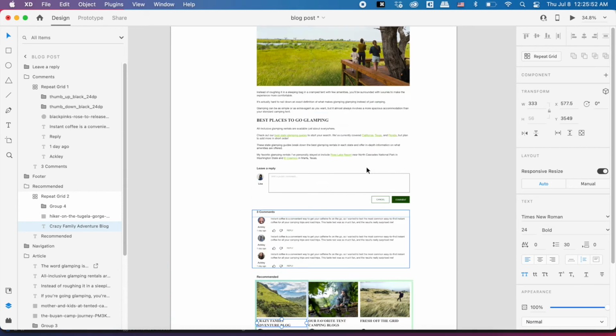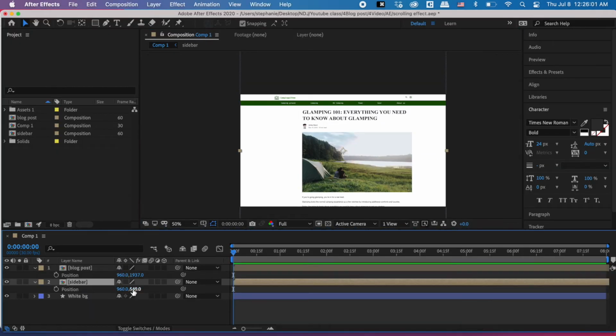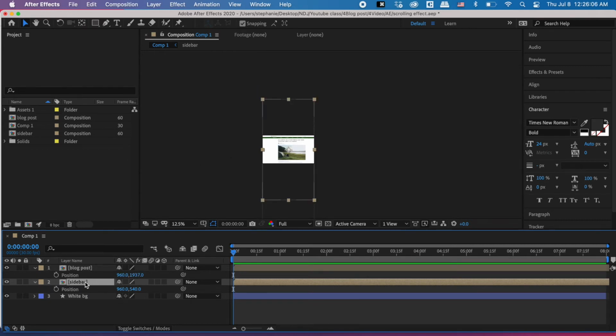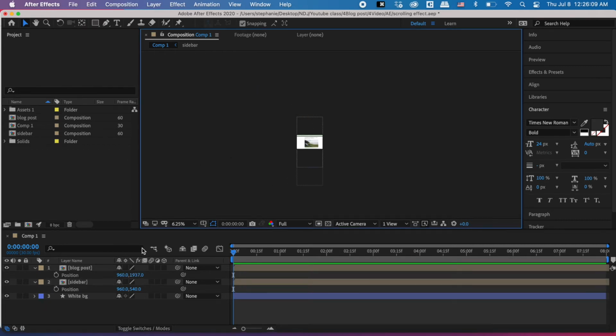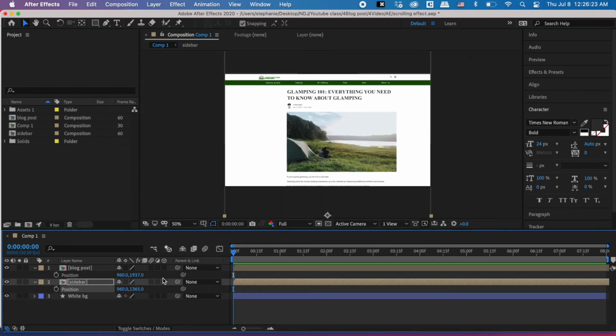Let's go back to XD and take a look at where the sidebar should be in the design. Let's zoom out a little bit to see where the sidebar is. Then press P and move it to align with the top of the image.